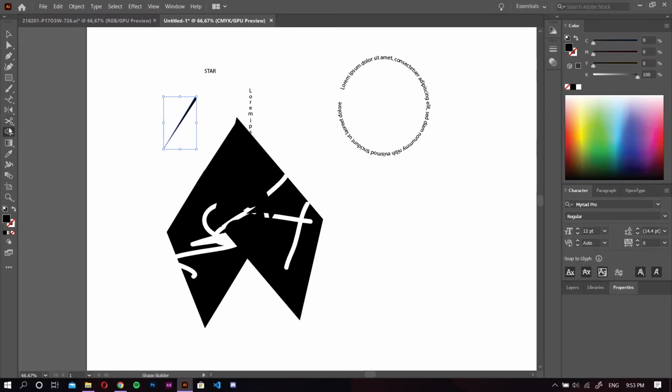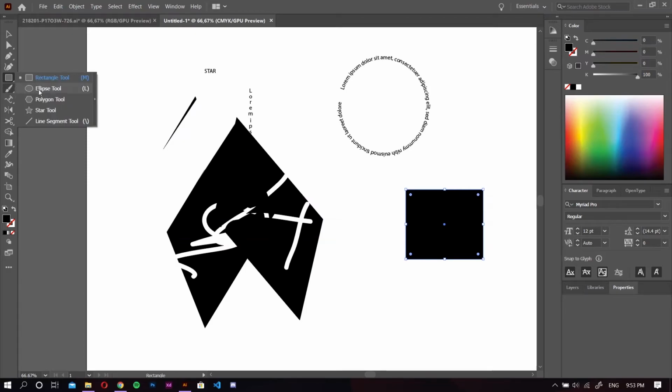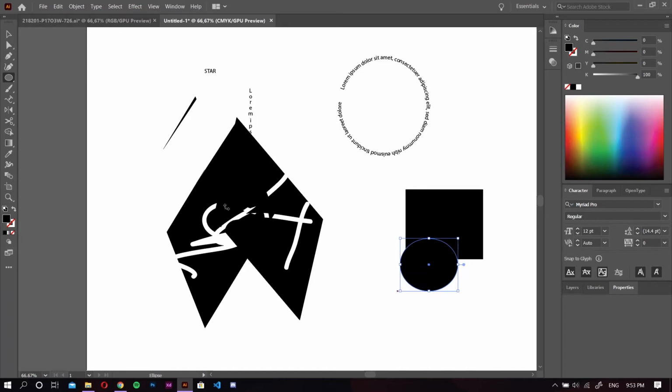After this, we have the shape builder tool. The shape builder tool is basically used to create compositions of objects. You can make two different objects, like a square and a circle. You can select both of them, and then when you use the shape builder tool, you can draw a line over both these objects and it will make it into one shape. So you can create many complex shapes using this tool.